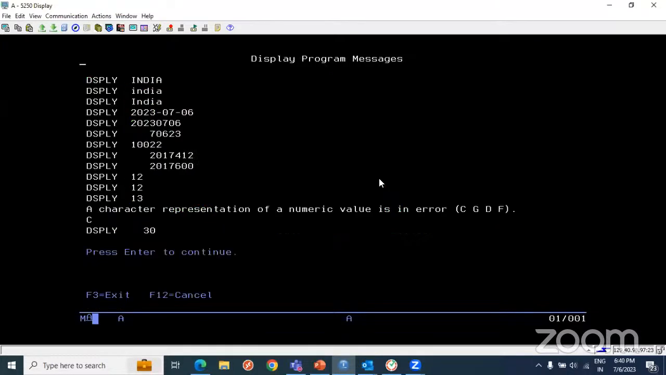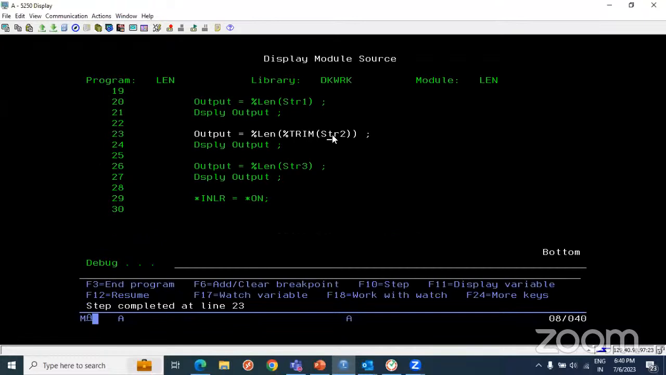Okay, but if we want to retrieve only the characters which are occupied in the whole string, at that time what can we do? As we learned, the trim built-in function removes the blank spaces, so with the help of this, see, I'm writing here %TRIM and str2. It will remove the blank spaces and then calculate the length of that string. So it will return 1 2 3 4. So it will return four.